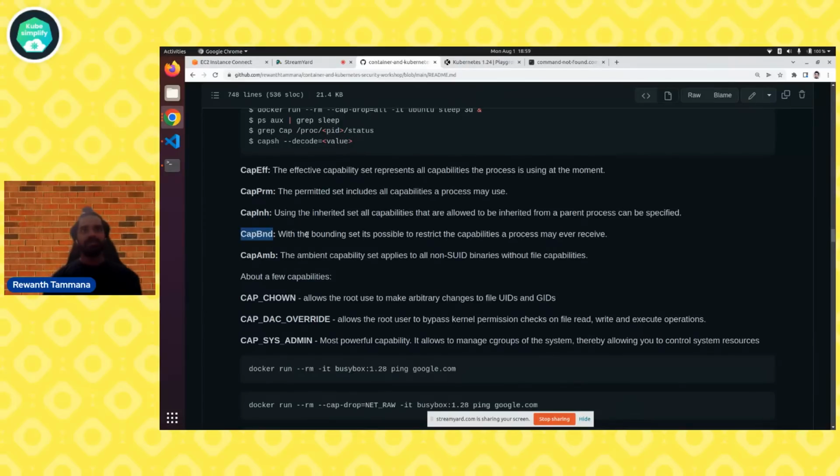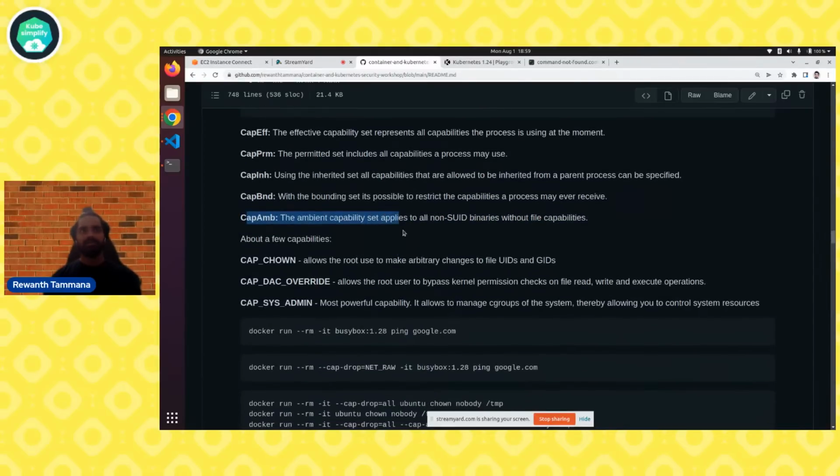BND is important because it defines the bounding set of capabilities. So it restricts the maximum capabilities a specific process or container can have. And ambient capabilities is for non-SUID binaries. That is not something we are concerned about at the moment.